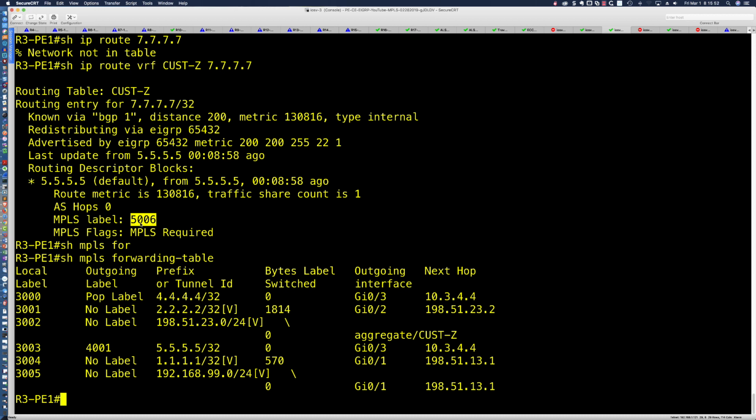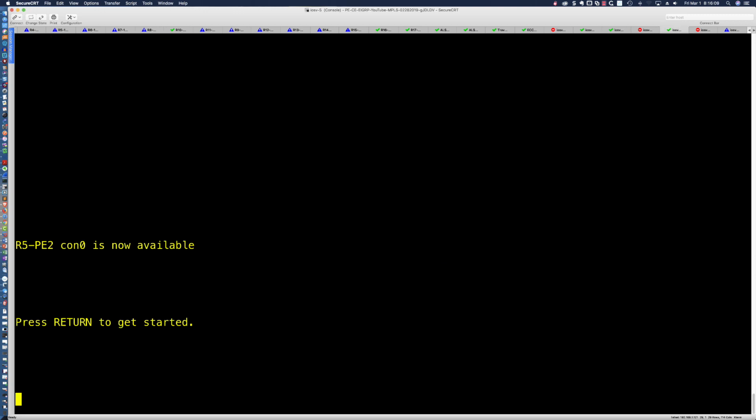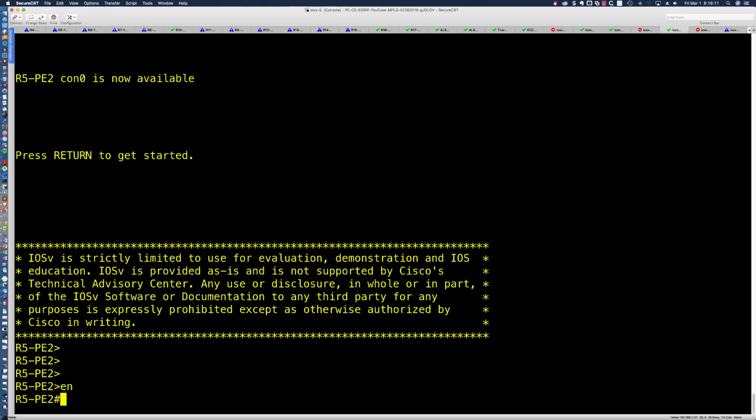Yeah, so remember when we did this, and this is one of the nice things about setting that label range value, especially in a learning environment: we can look at that label and say, well, okay, that had to come from router 5, and it certainly did, the other PE router. So if we come to the other PE router over here, I say show MPLS forwarding table, right?